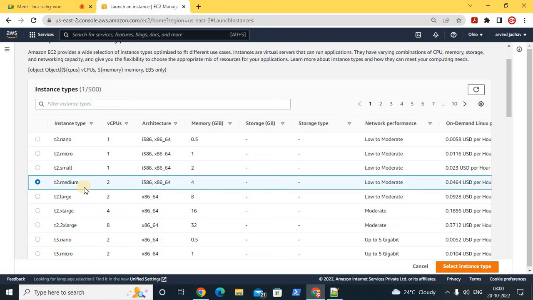Now when I use this T2 medium, make a note of that. In that case it is not eligible for free tier. Make a note of that. It is not eligible for free tier, so it will charge $0.04 for every hour. So for that reason, whenever we launch an instance, after completion of work we will terminate that instance. As soon as our work finishes, at that time we'll terminate the instance. So this is the reason.